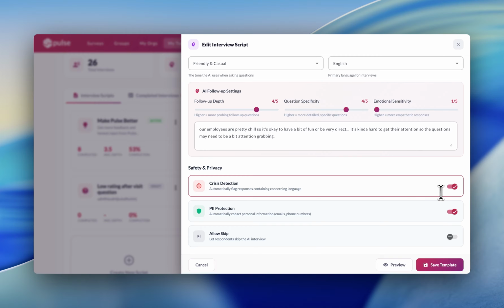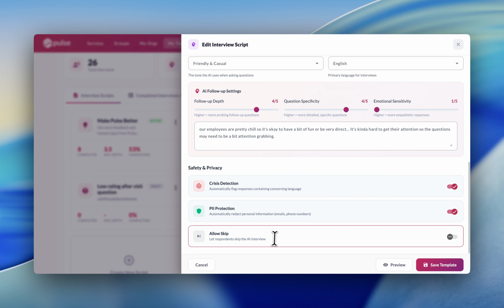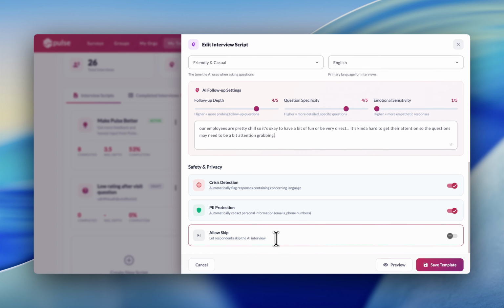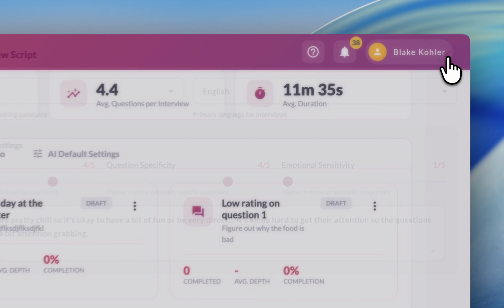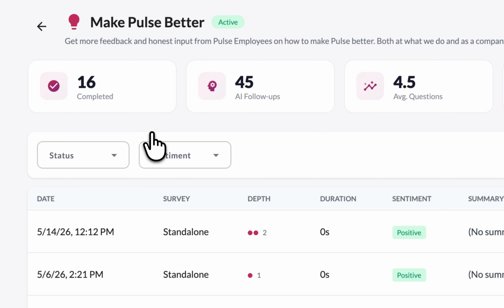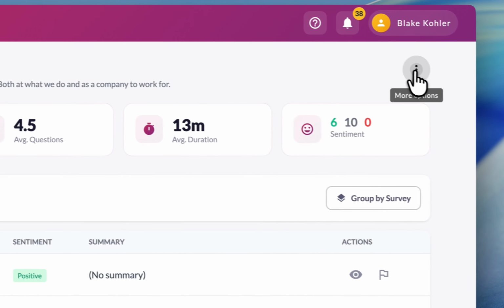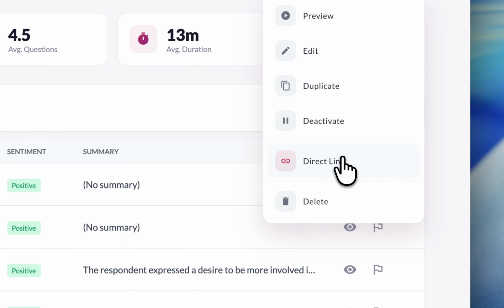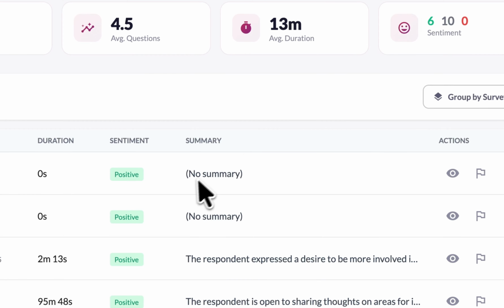I can add crisis detection, so it can automatically flag and escalate issues. PII protection, so it can remove names or things like that. Or I can even allow people to skip questions. And then I save that template. Once it's saved, from there, I can either come in and view the individual one itself and all of the responses. I can, up here, create a direct link that I can send to people so they can just take it directly. Or I can deactivate it if I don't want people taking these anymore.